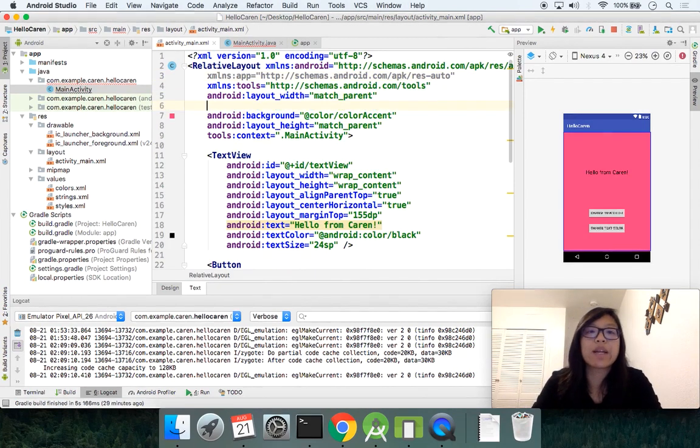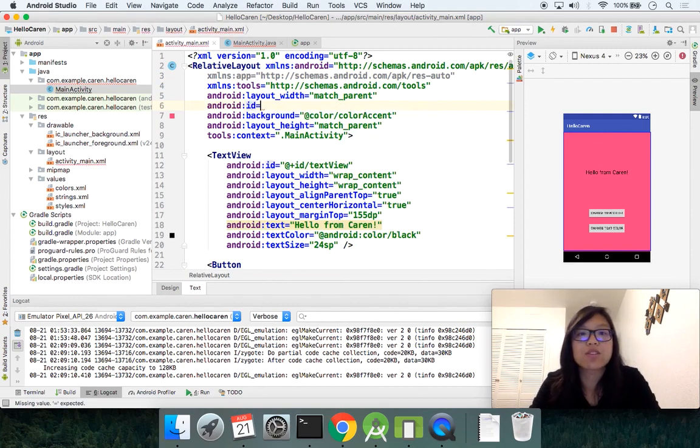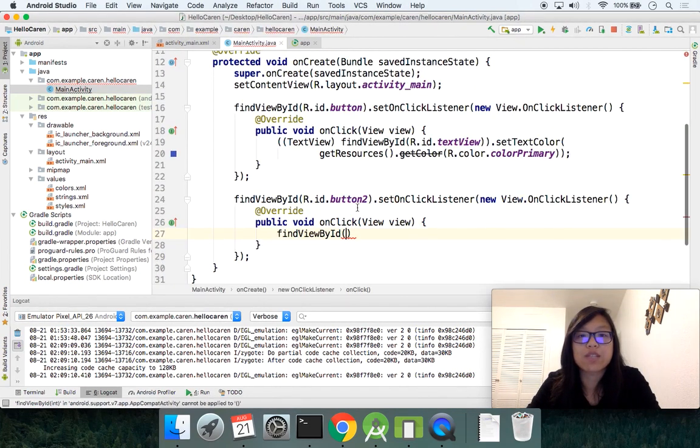But if we added an ID for this root view, we would be able to grab it back in our main activity class. So that's what I'm going to do here. I'm going to add an ID for this view so that we can grab this view in our main activity. So I'm going to call it root view. So now this whole parent view here, this whole screen has a root view ID. So now I can grab it back in my main activity.